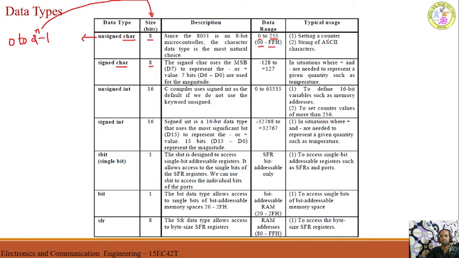Coming to the usage, it is usually used as a counter and a string of ASCII characters, usually to store the ASCII characters. So whatever keys are there on the keyboard, all will be converted into the equivalent ASCII character and that will be stored in the memory. That is how actually the characters will be stored.